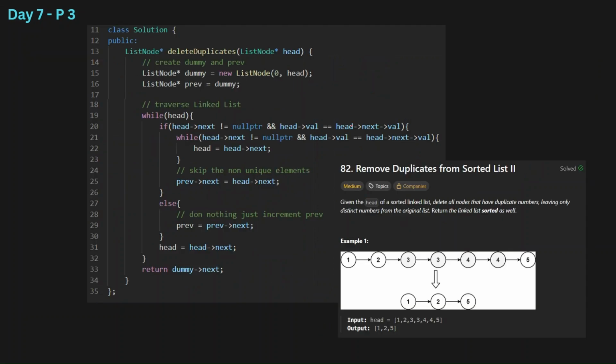Then the third question is remove duplicates from a sorted array. So what we have to do over here is that this 3 has appeared 2 times, 4 has appeared 2 times. So we have to remove these 2 as well as these 2. We only want the unique elements. So 1 is unique, 2 is unique, and 5 is unique.